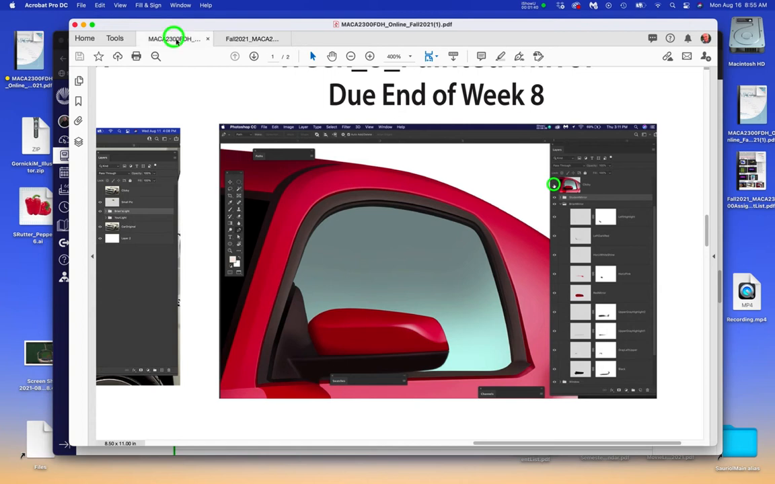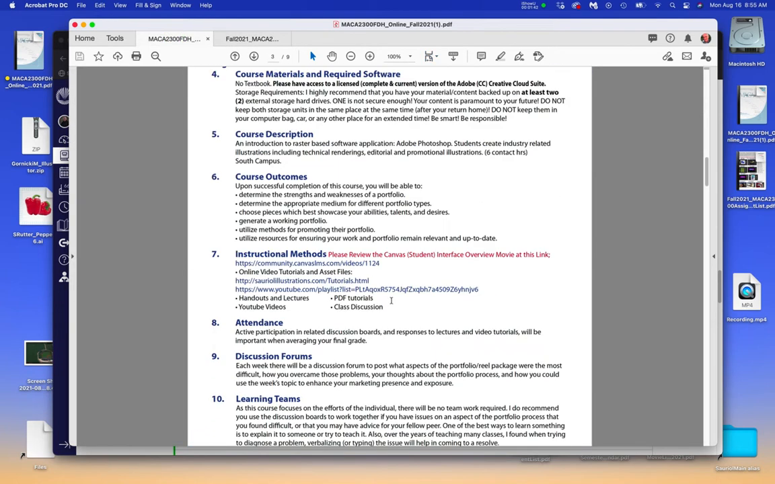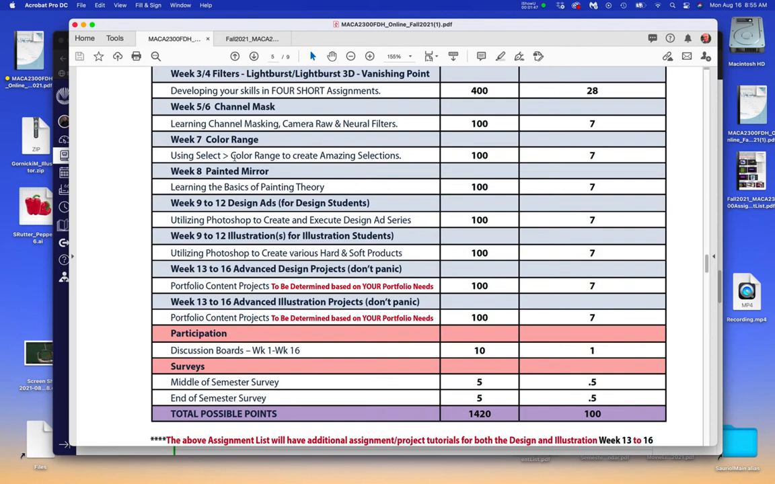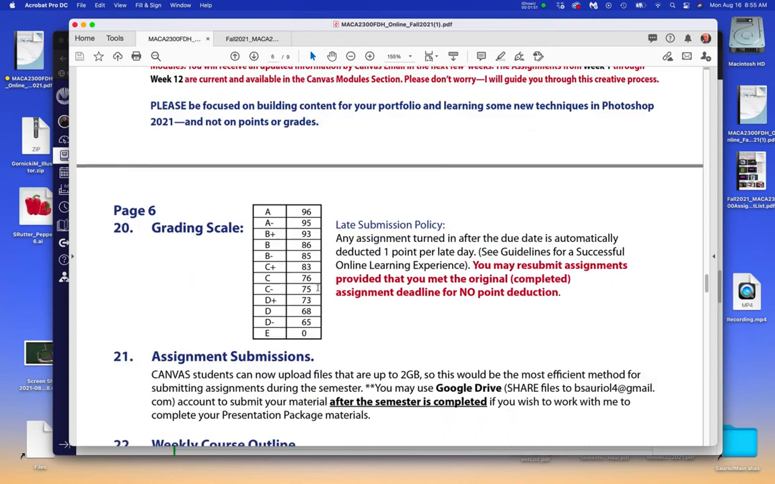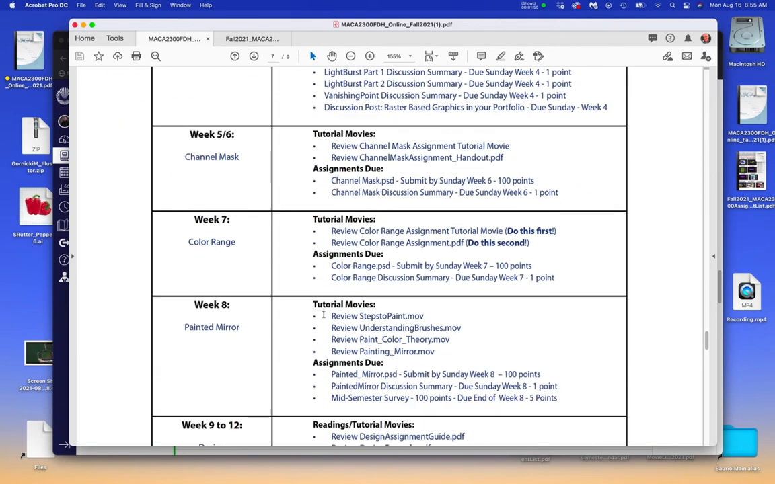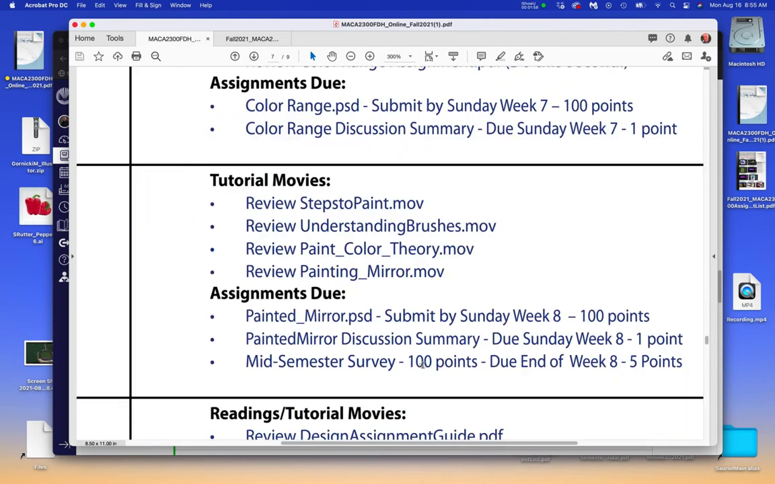Okay, so this is the syllabus, of course, and we're going to advance the syllabus quickly to the week for number 8, and you can see it's the painted mirror. Now, let's go to week 8. And again, there's only 2 things due, as well as a mid-semester survey. There is the painted mirror PSD, which you better put your name on. Don't just hand it in as painted mirror. And then the painted mirror discussion summary and the mid-semester survey. So that is what is due for week 8.